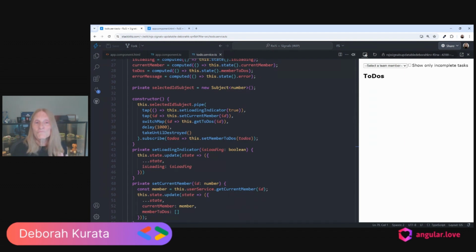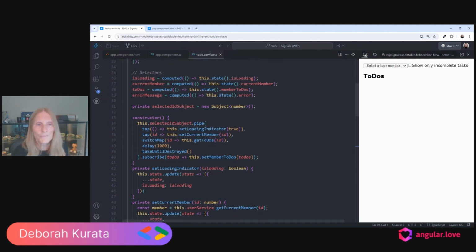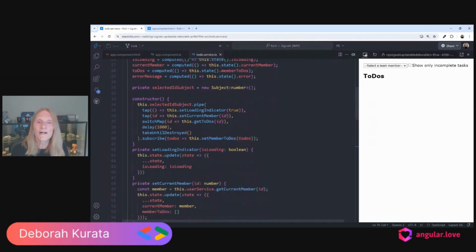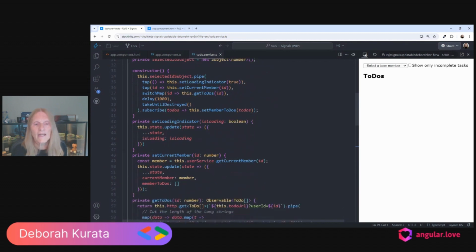Okay, so that was our pattern here. We defined slices of state, which is what we're doing there using selectors. We defined an action that we reacted to using RxJS. And we created a bunch of reducers to update our state based on different parts of that action.